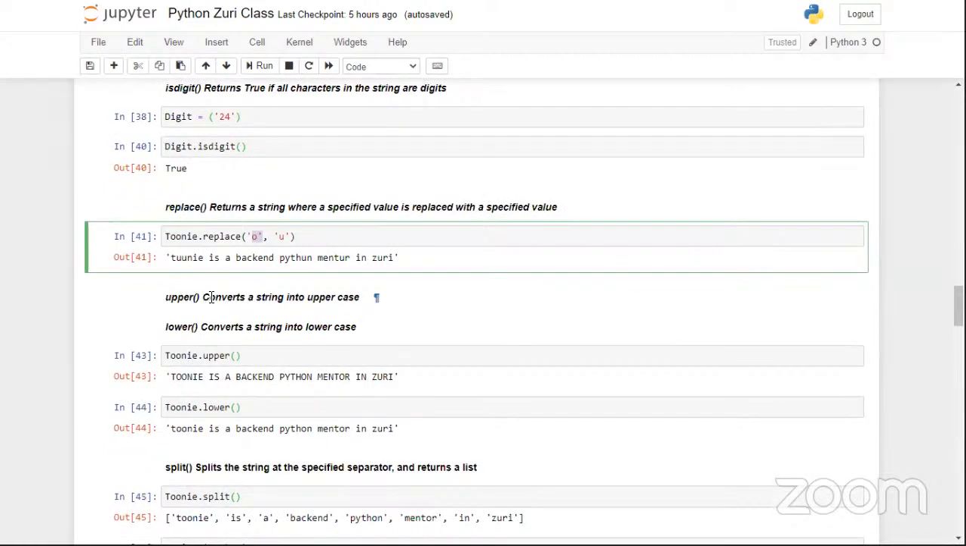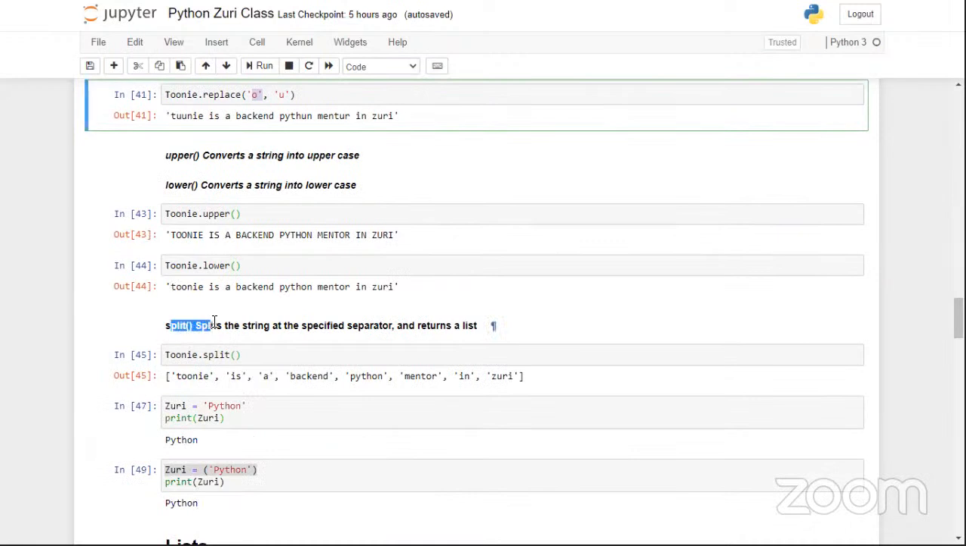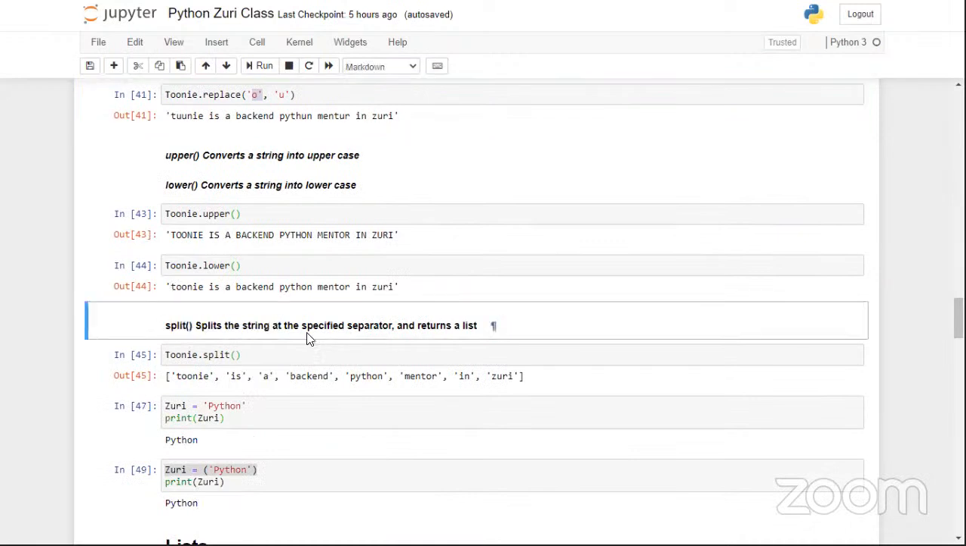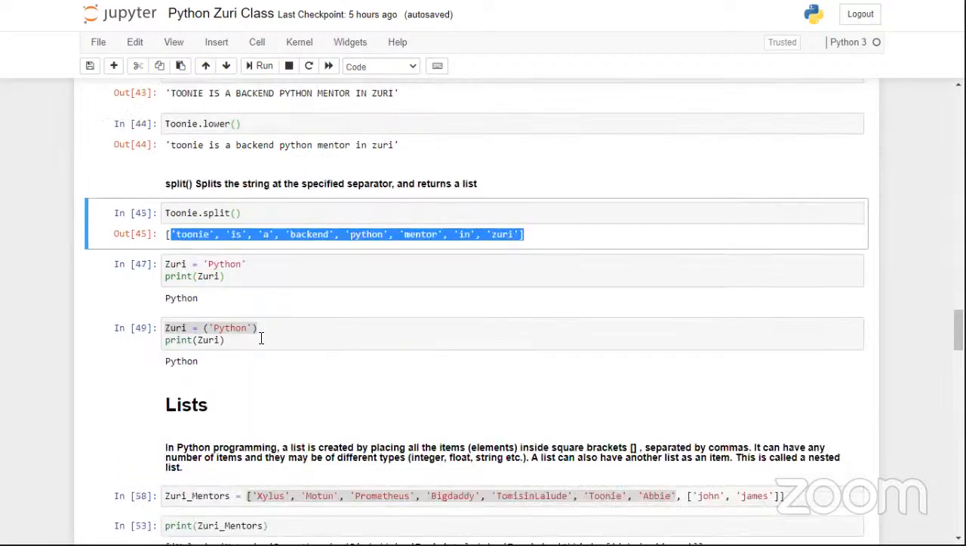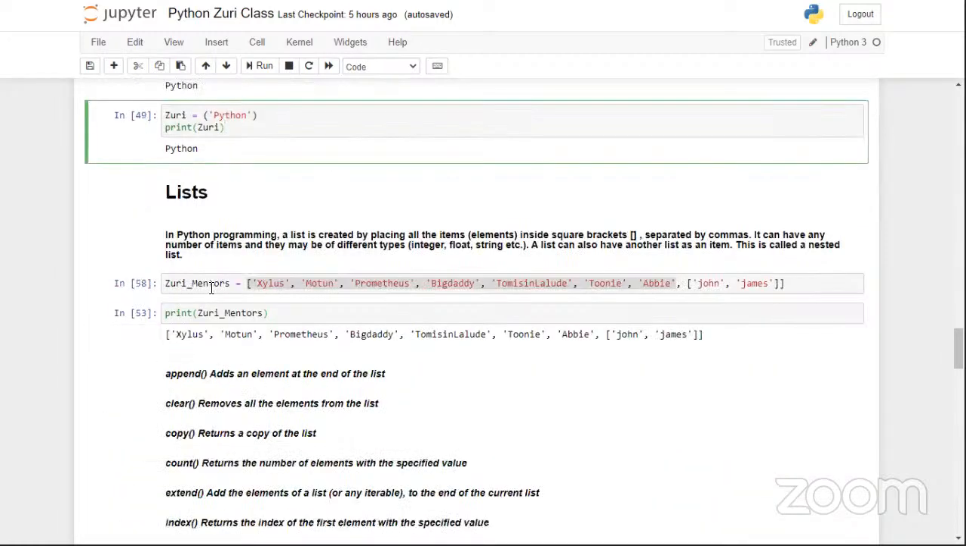Then we moved to upper, which converts a string into uppercase. Then we moved to lower, which converts it to lowercase. Then split, which splits the string as specified, so we split it into a list. Okay, then after that we moved to lists.